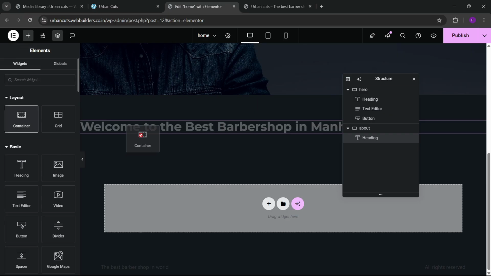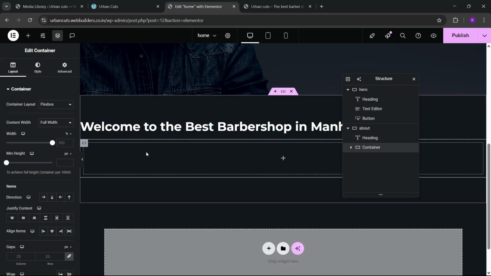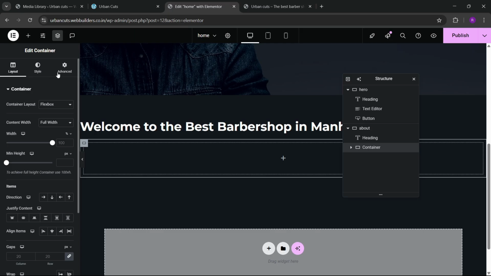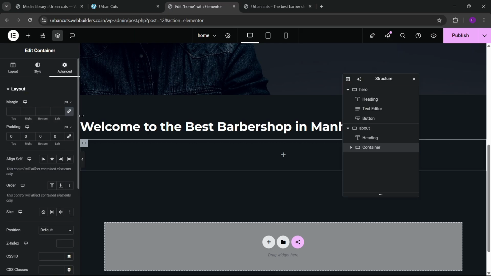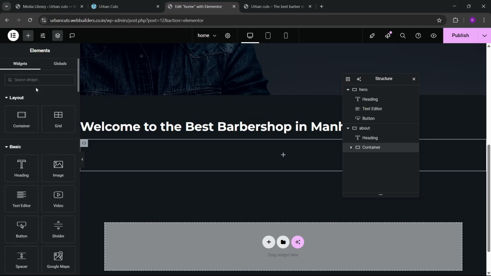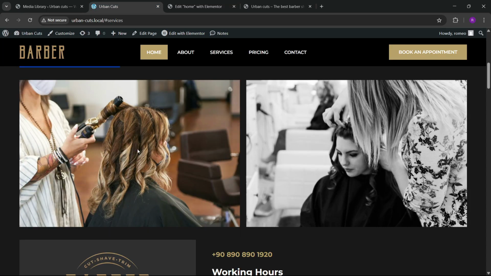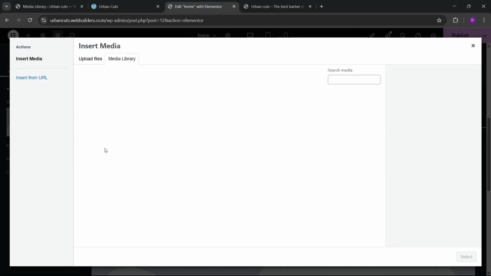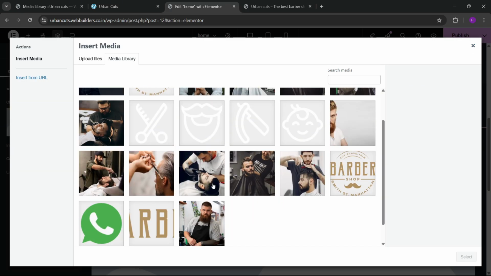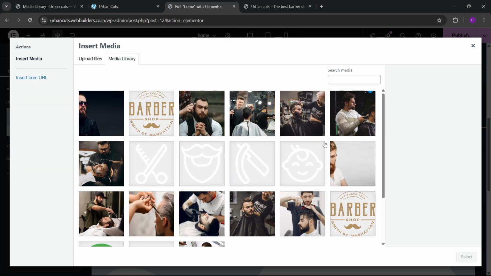For adding the image, we can add a container. So note, this is not a regular container, this is a flexbox container. So now Elementor becomes more useful and powerful after getting the CSS properties. So we can make any type of custom layout now by using CSS grids and flexbox. Now let's find this image. So here we already have this image here.